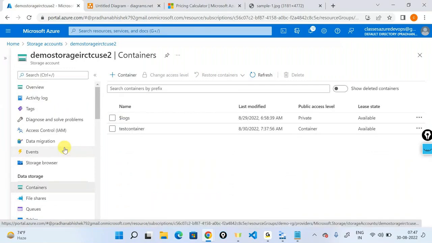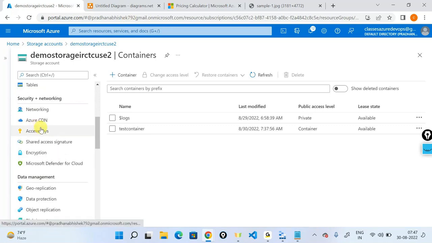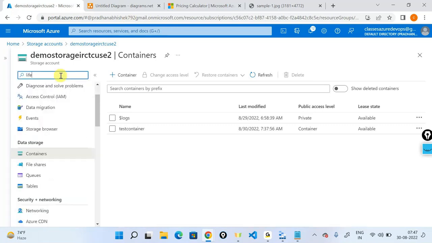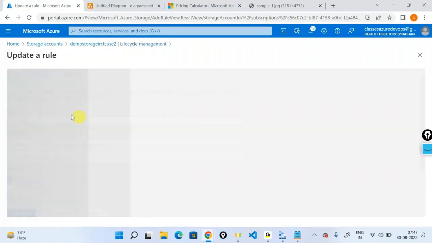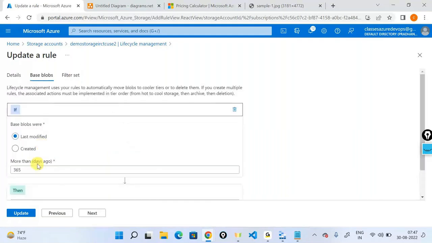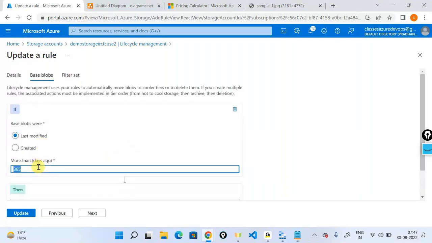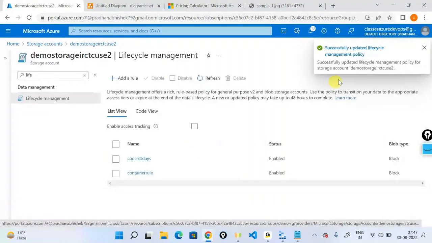Can you change the time? Yes, you can change it at any point in time, not a problem. You can come into lifecycle management and update your rule at any point. You can change this to, let's say, something like 720 and update it. You can update the rule at any point in time, not a problem.